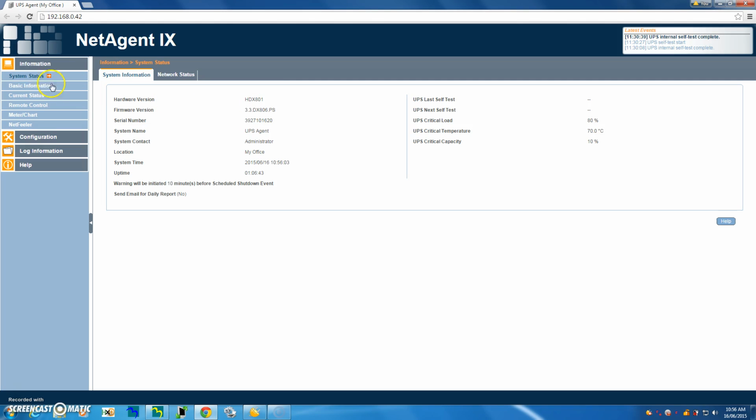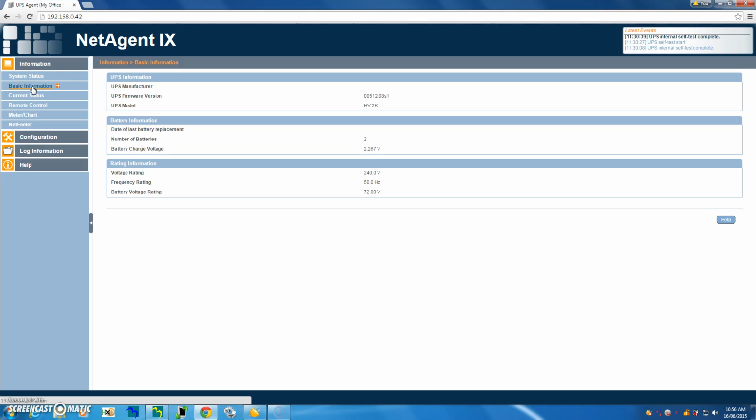All right, so if we want to go and look at that, it's in system status. If we go and look at basic information, it will tell me about the UPS. Essentially the firmware version in the UPS, in this case a 2 kVA UPS, and it will tell me basically the battery voltage, which in this case is 72 volts, essentially 6 volts per battery, 6 batteries in the battery string in series, and then we can go look at current status.